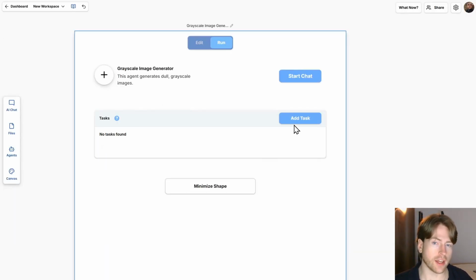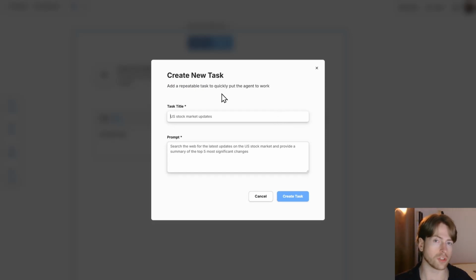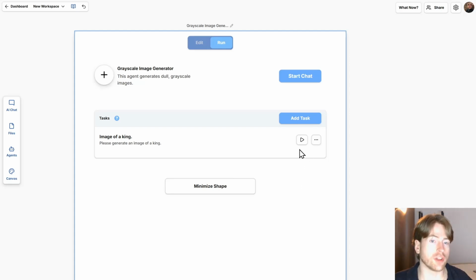Right. Now, tasks are a quick way to start specific tasks for an agent. So I'm going to create a new task here. It's essentially a saved prompt, and in this case, it's just a "please generate an image of a king" message. Now, if I create a task, then it shows up in the task list here.